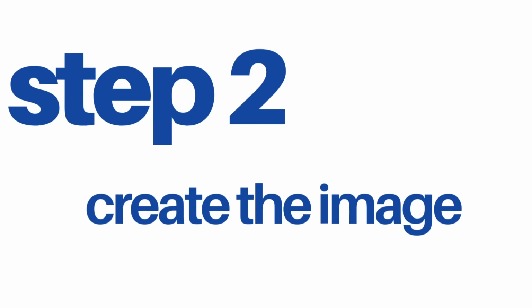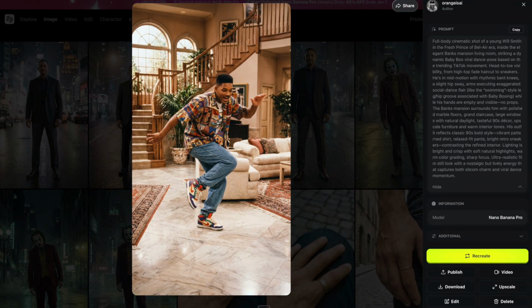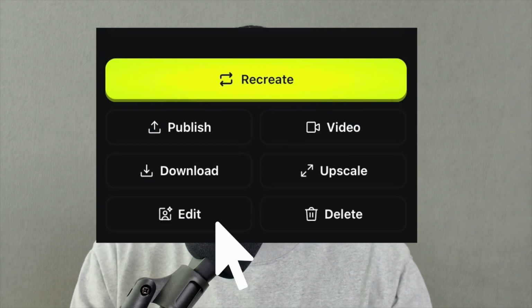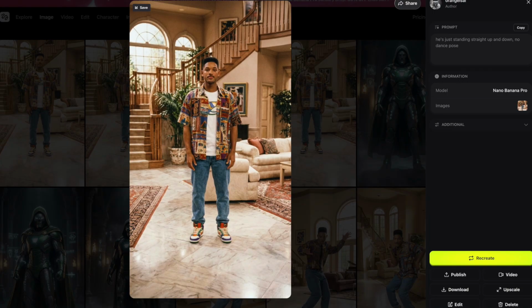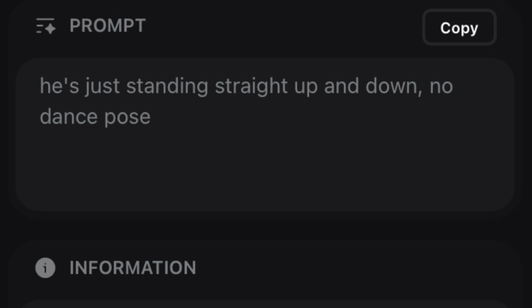Next, I created the image in Nano Banana. The first pose I got wasn't exactly what I wanted. Instead of regenerating everything, I used edits. I kept the character and the environment. I only changed the pose.